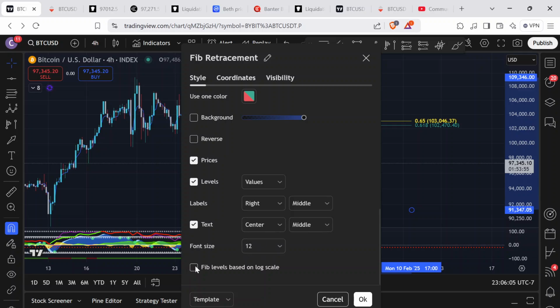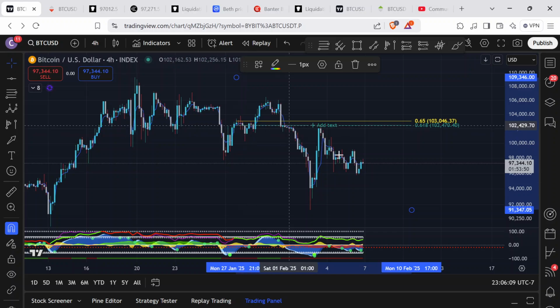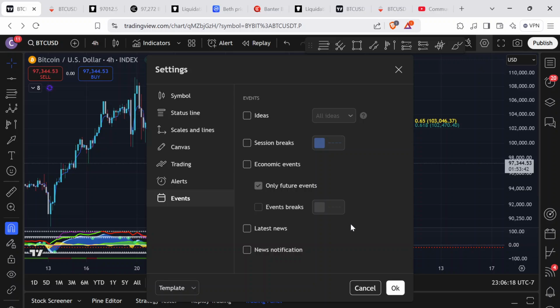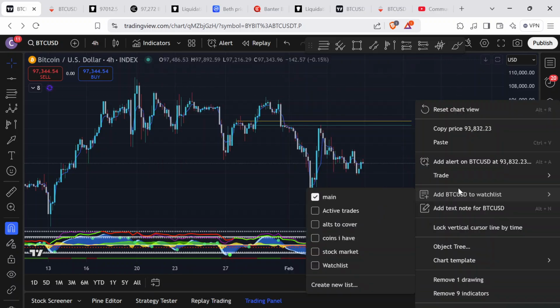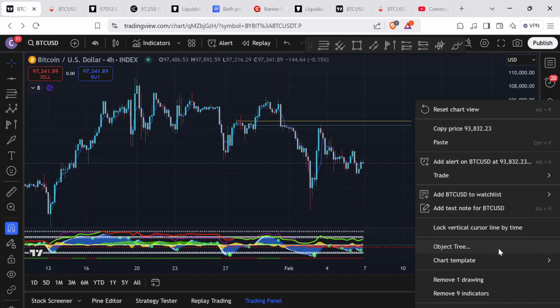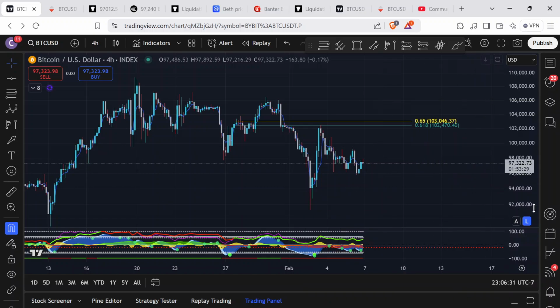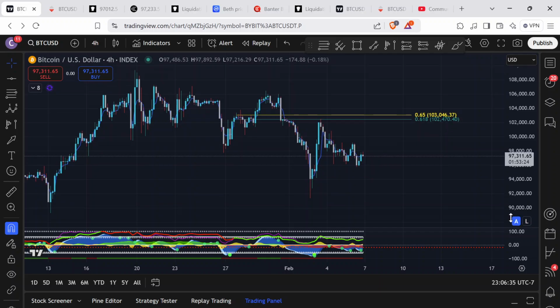Now, this is an important box here: Fibs based off a log scale. You can see on this chart, if you come over to this corner or if you right click, you can go to settings, no, where is it? There's a shortcut to it somewhere here. All right, well, I don't know where that shortcut is. Anyways, this log button logs or unlogs the chart.